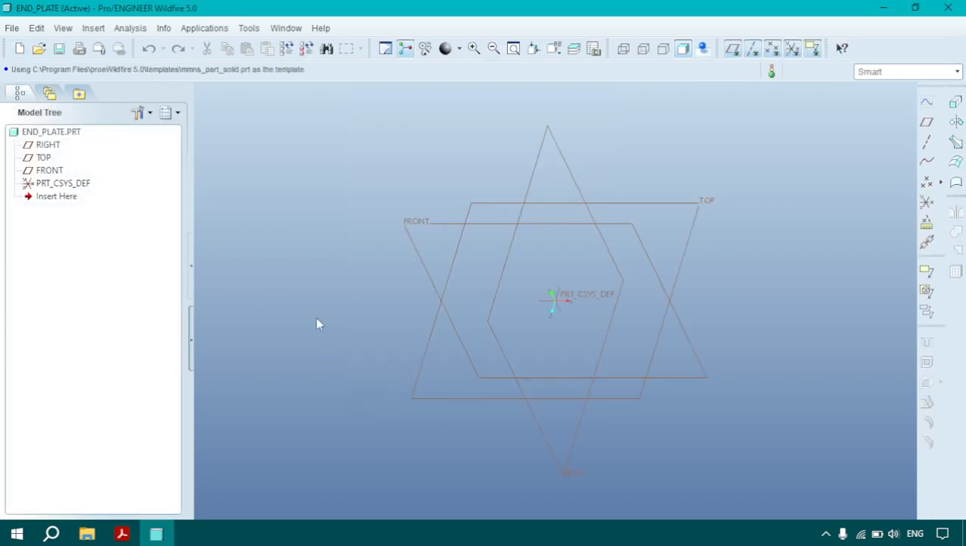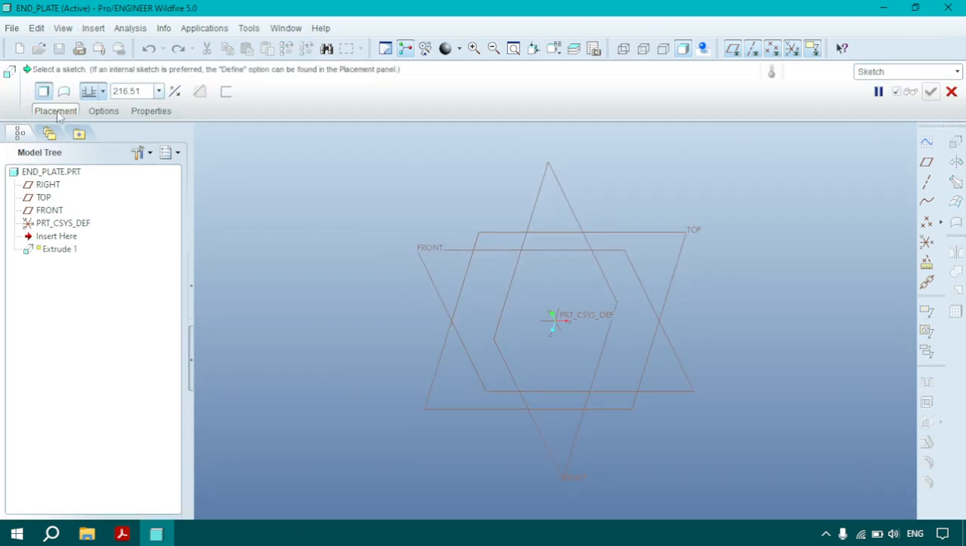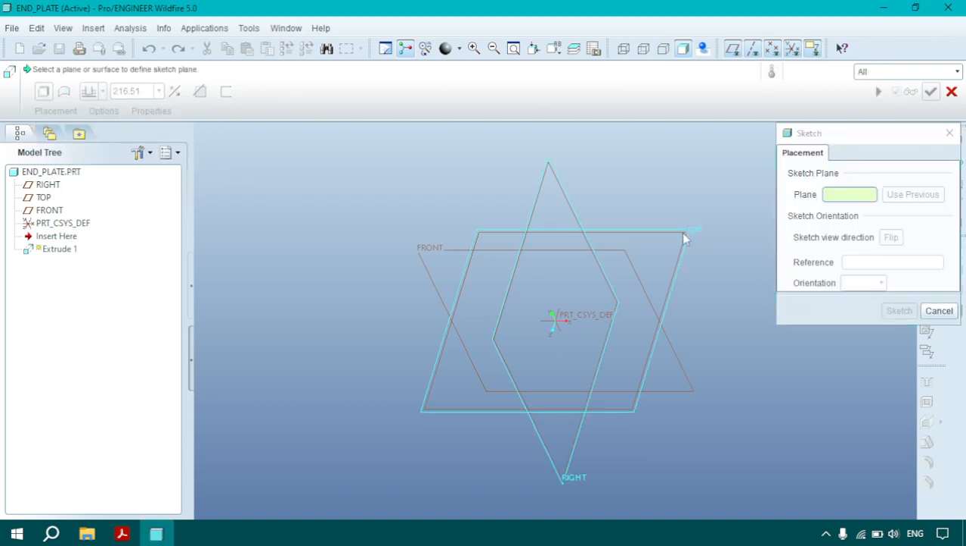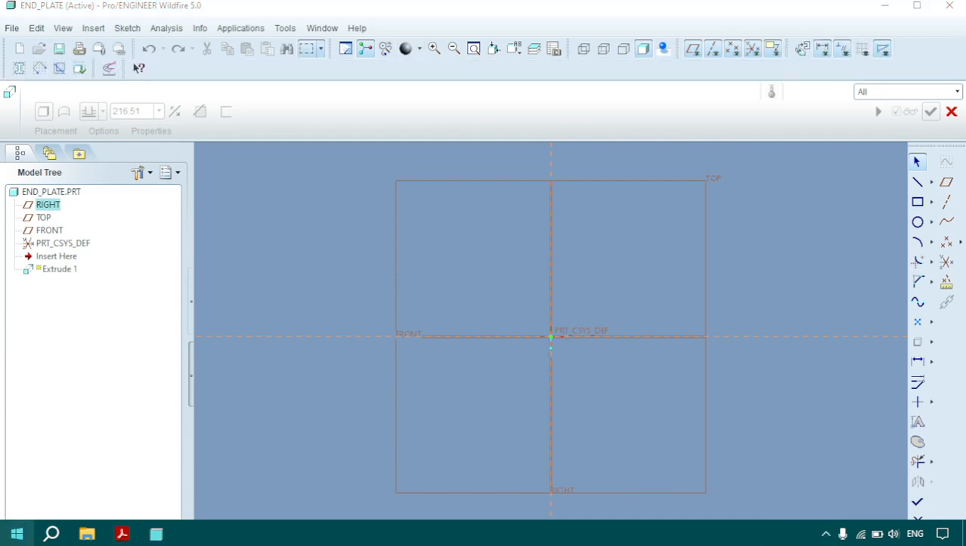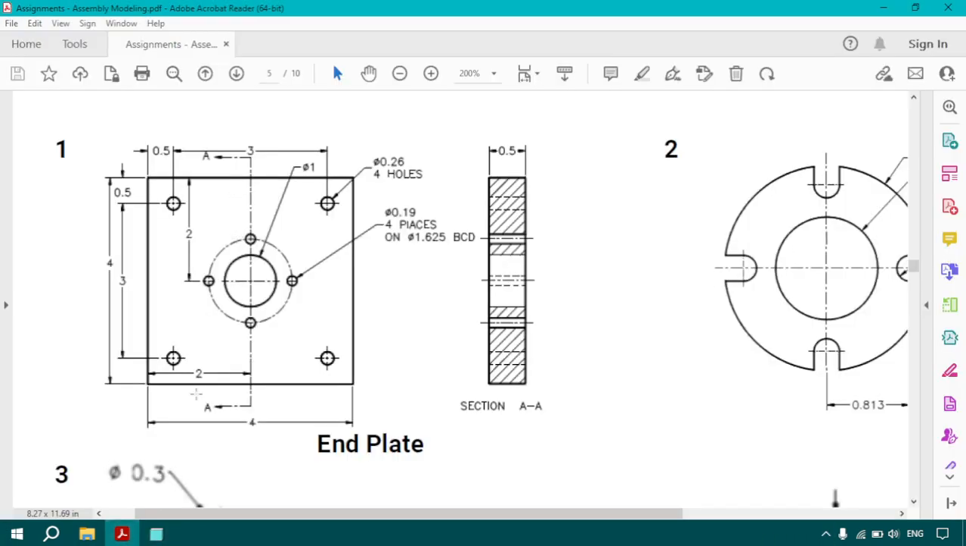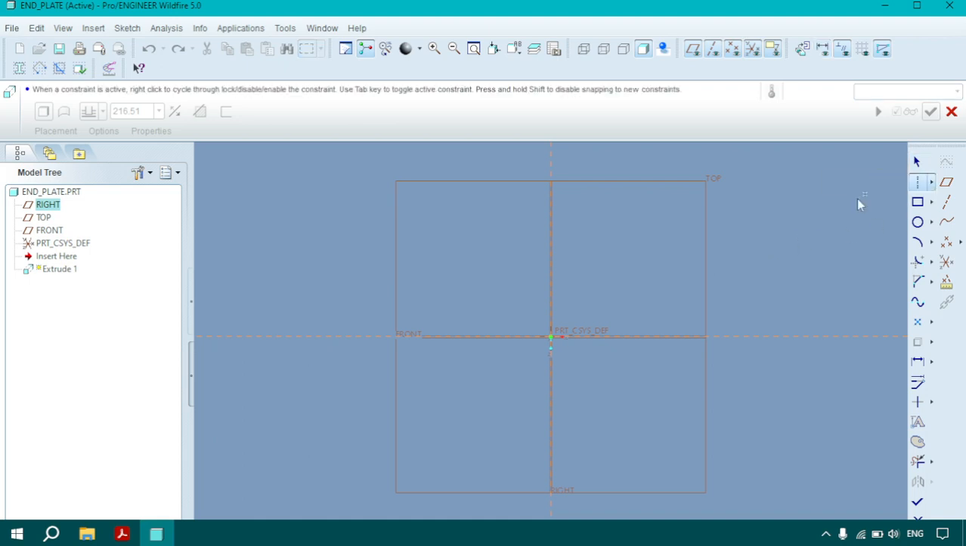So I've created a file named end plate, and we are going to create it using extrude. So define the top plane. These are the dimensions. This is 4, this is 4, and the thickness is 0.5. So we have to use the symmetry. Let us draw two center lines, and let us draw a symmetric rectangle. This is 4 and this is 4.